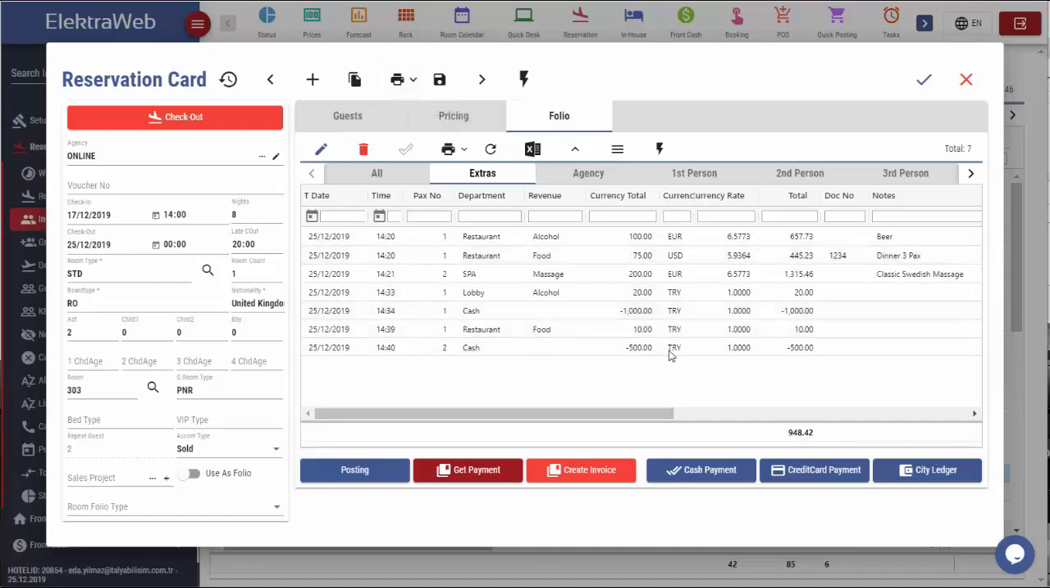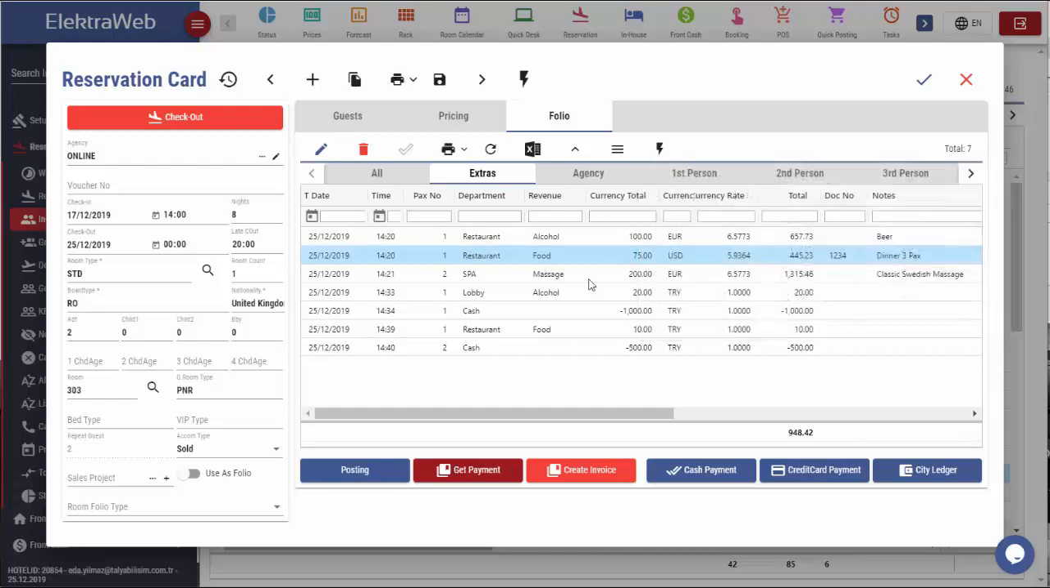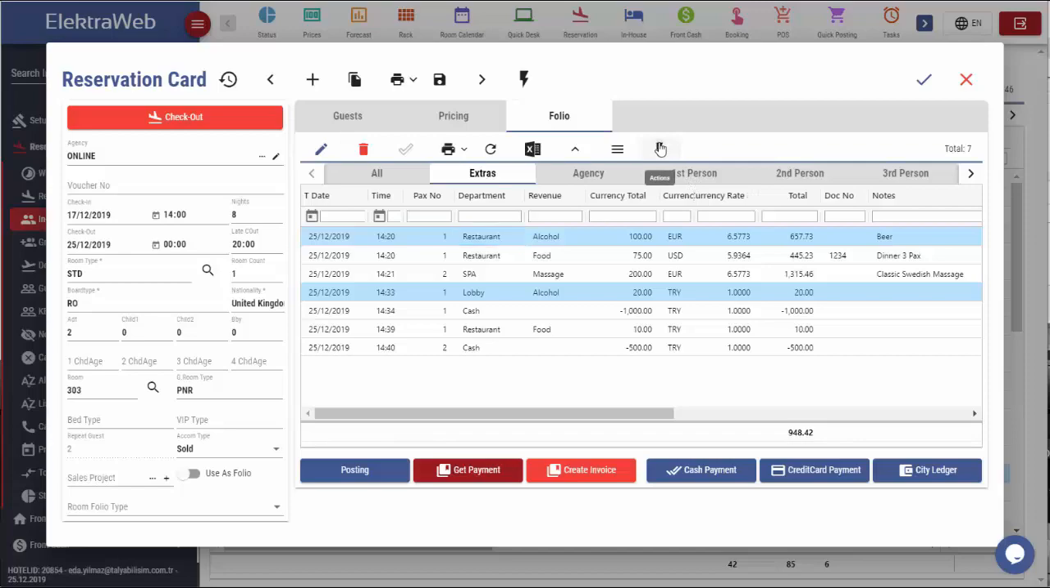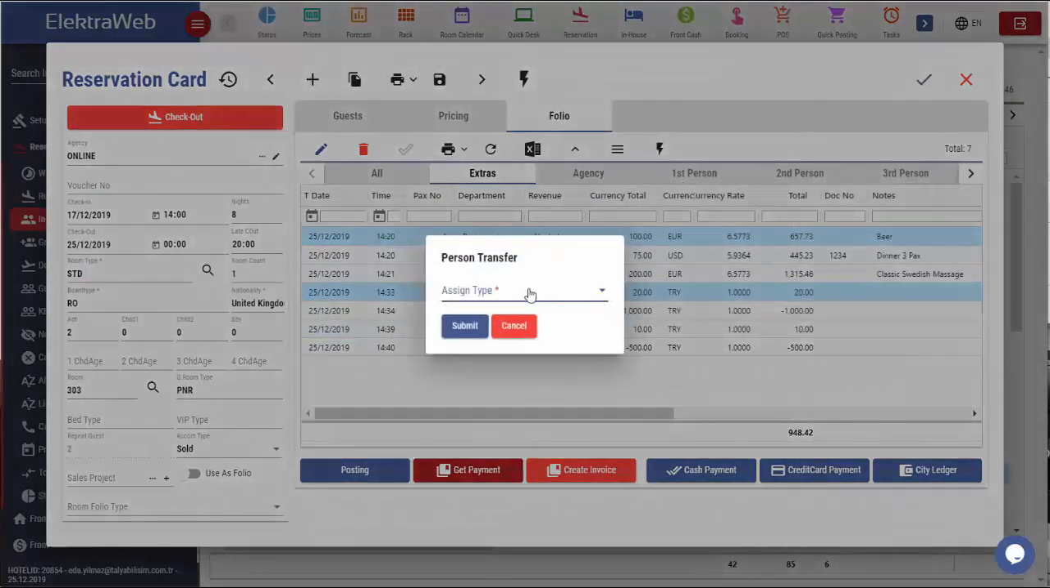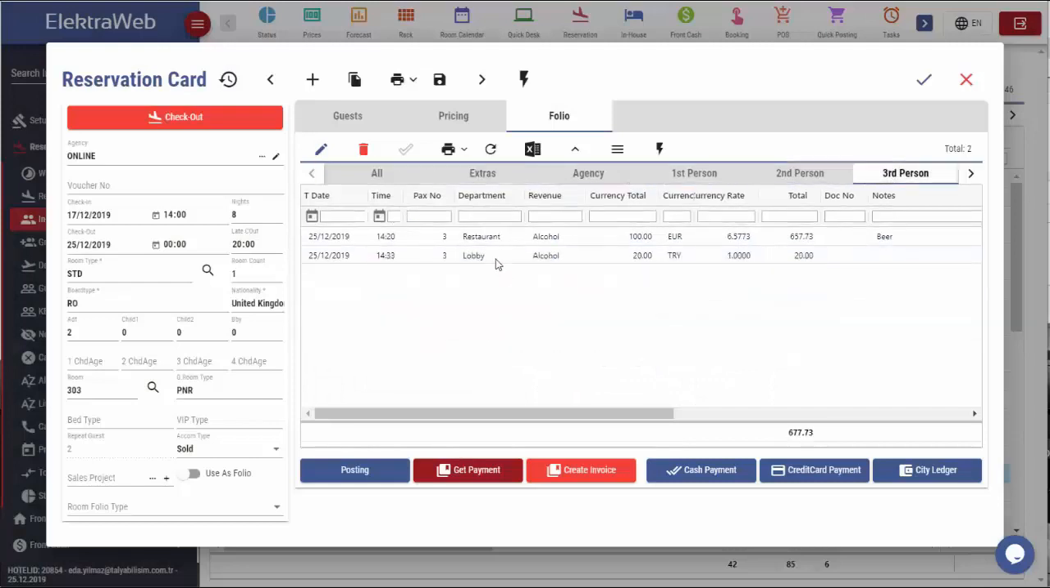In Folio part, we also have Action menu. Let's go through each one of these. If I want to transfer folios between people, here I can select the desired records and move it to the third person tab. Here, under the dropping menu, I choose third person, and these alcoholic beverages will be sent to the third tab.